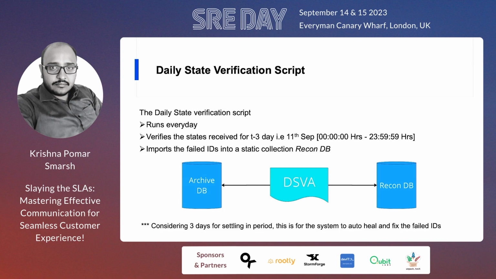So it picks up all the IDs which are in failed state, and then it imports the data to another collection called recon DB, right? And then it stores the data. So every day the script does this, and it's a daily process.